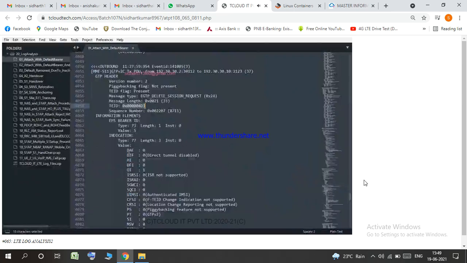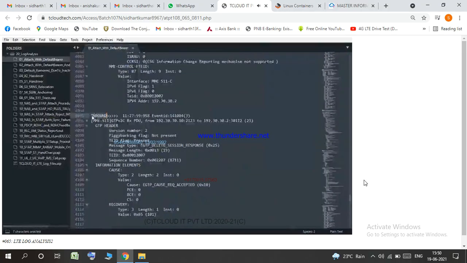And S gateway communicates with P gateway. It asks P gateway to delete everything. P gateway responds back successfully. Once S gateway receives the response back from P gateway successfully, S gateway replies back to MME. Delete session response is sent by using this tunnel ID, and the cause is request accepted. Of course, the recovery value is the same, but the cause is request accepted. Meaning it has deleted everything. All the control plane tunnels, all the user plane tunnels are deleted on S gateway, P gateway, everywhere.